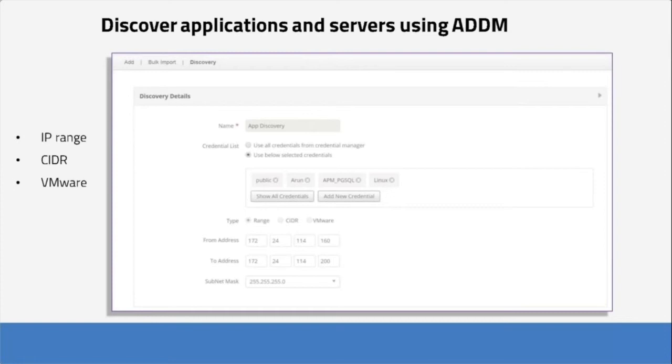One being IP range, number two is CIDR, and if there are multiple virtual machines available for discovery, you can make use of VMware. The next step would be providing a particular IP range from various subnet masks. Now, what I have over here is a particular IP range and a single subnet mask from which the resources available within the specified IP range will be discovered based on the credentials that were provided.